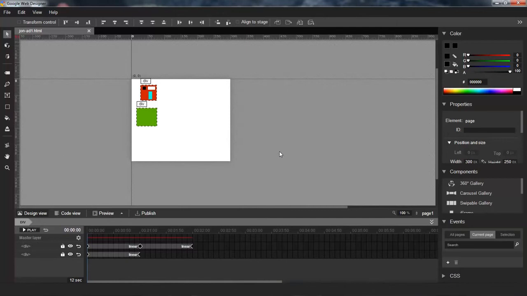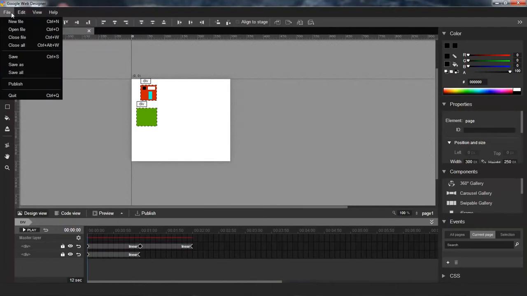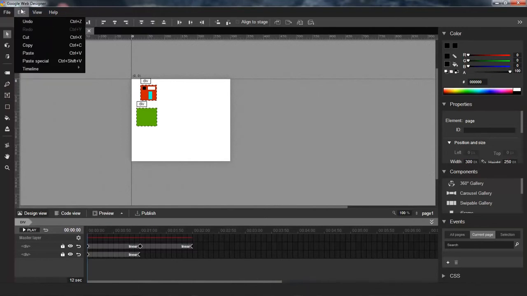So as you can see, the application has a pretty standard layout. Across the top, we have the usual drop-down menus for handling things. The file menu lets you open and close files, save them, and there's a publish option. So if you're building an ad, this gives you the ability to publish to whatever advertising network you've chosen. The edit menu does the standard stuff: undo, redo, copy, paste.